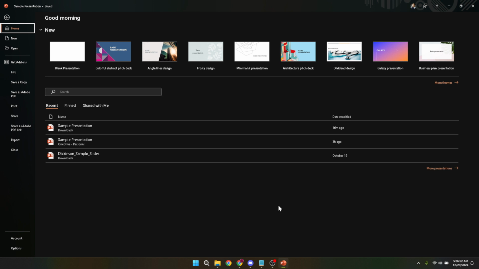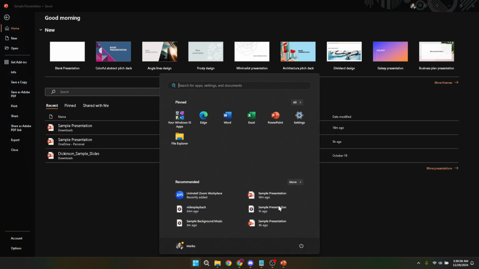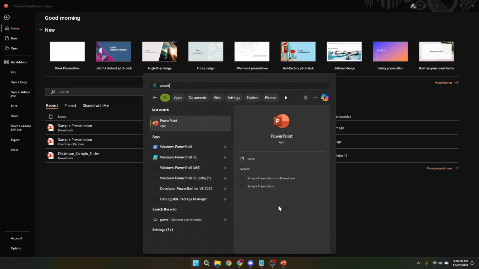Now, let's dive into the process. First, you need to open your Microsoft PowerPoint application. This might seem like a simple step, but it's essential. Just locate the PowerPoint icon on your desktop or in your applications folder and double-click it. Once the application opens, you're ready for the next step.